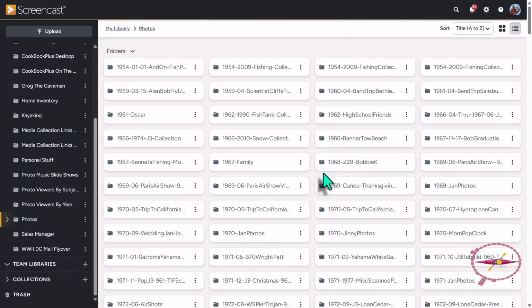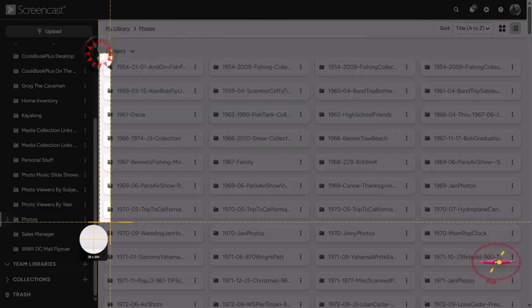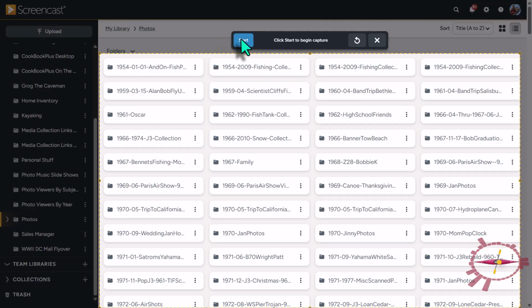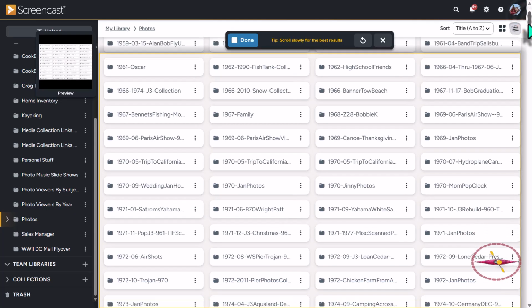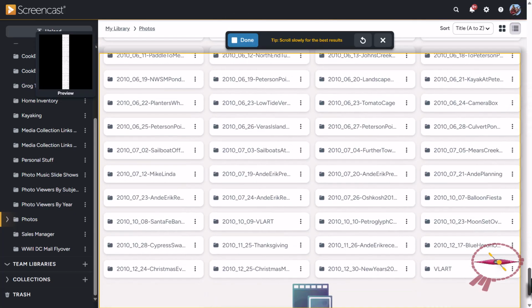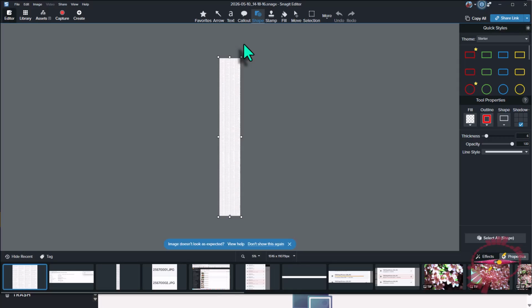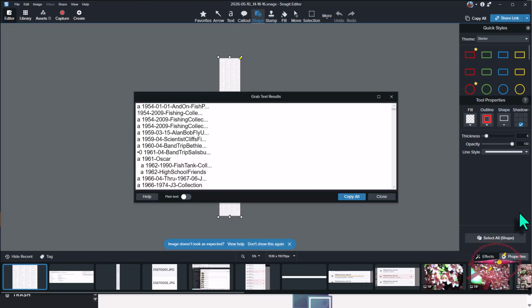I'll now execute that scrolling capture using my shortcut, Control Print Screen. I'll mark off the area that I want to grab. I'll execute the start button, and now I'll scroll down slowly. At the end of the scroll, I'll click Done. Okay, that capture's been assembled in the editor. I'm going to right-click and execute Grab Text. Now I'll do a copy all.